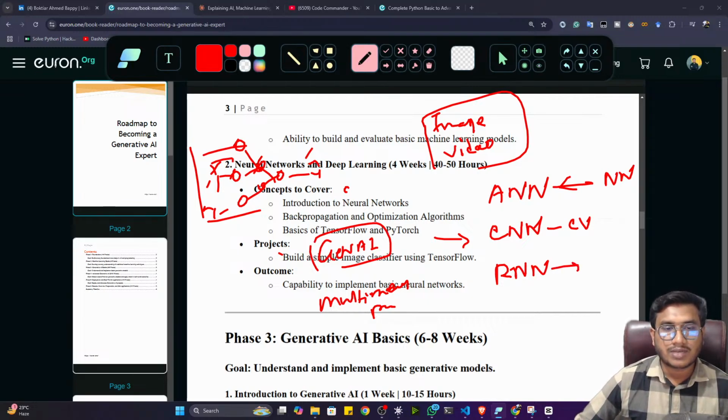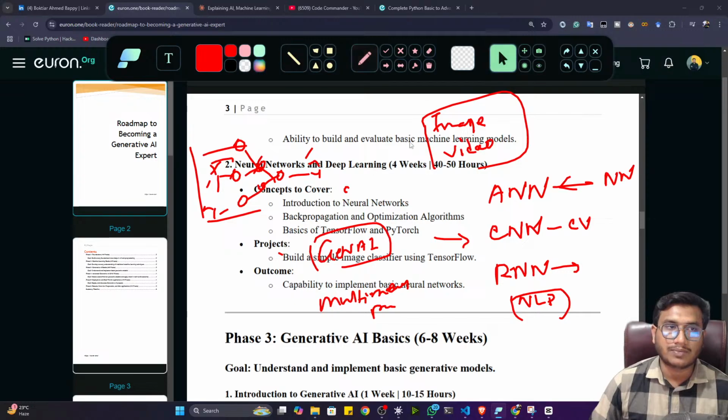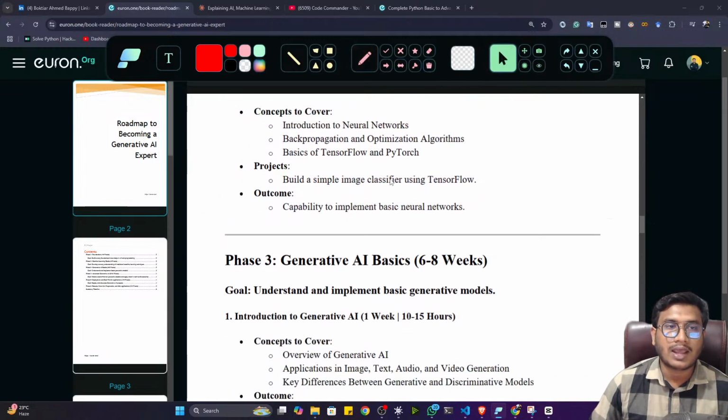Then you will start with something called RNN, that means recurrent neural network, and here your actual NLP concept will start, natural language processing. So here you'll be learning how to work with text data and different kinds of time series data. Here your fundamental understanding about NLP would be built up, because GenAI is what? It's an advanced NLP only. GenAI is nothing but an advanced NLP only.